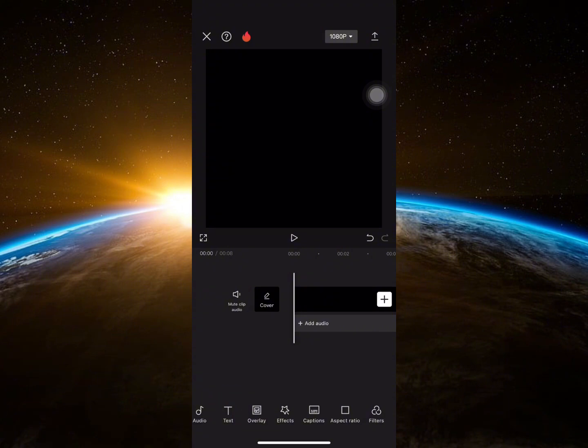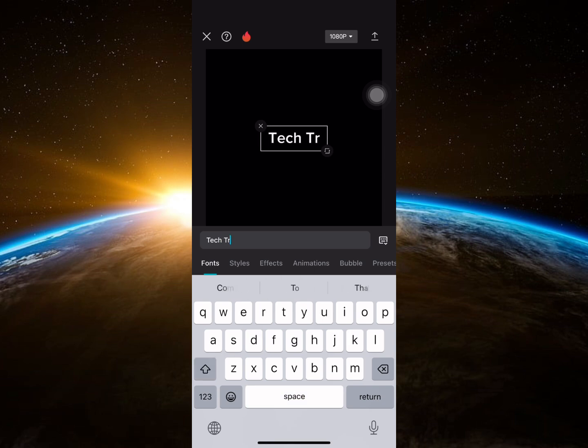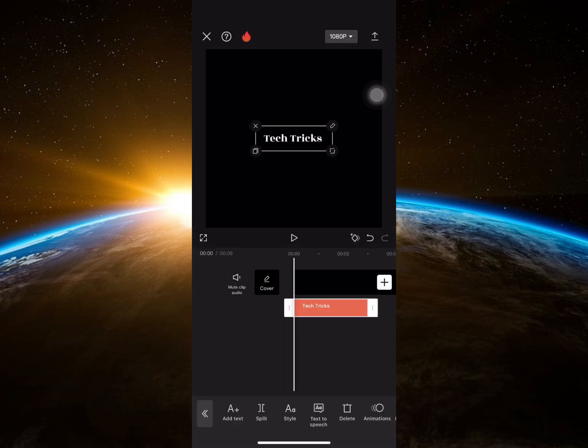Next, go to the text option and type in any text you want. You can also edit your text by choosing your preferred font. Adjust the text to appear at your desired time by sliding it on the timeline.